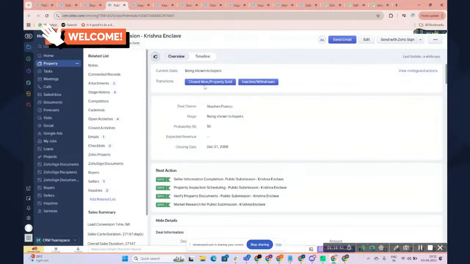Okay. So one transition is where the seller withdrew the property. He just changed his mind. He does not want to sell his property for XYZ reason. I have not added any automation here as of now. But as per my knowledge, if you tell me what we can do: if an agent clicks on this inactive or withdrawn property, an email notification will go to the buyers who were interested in this property.